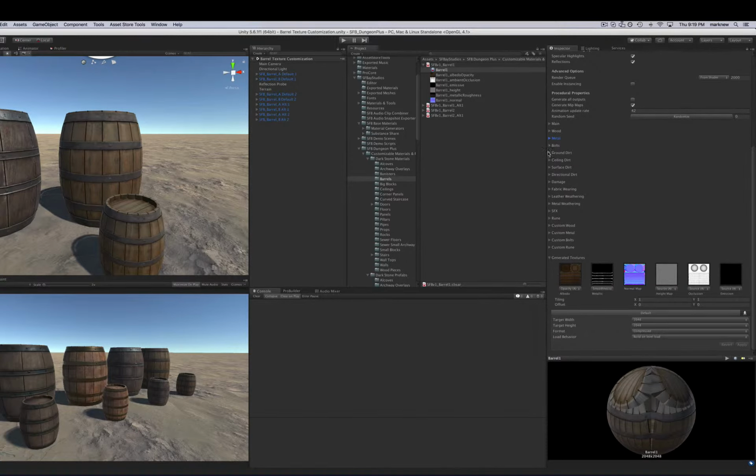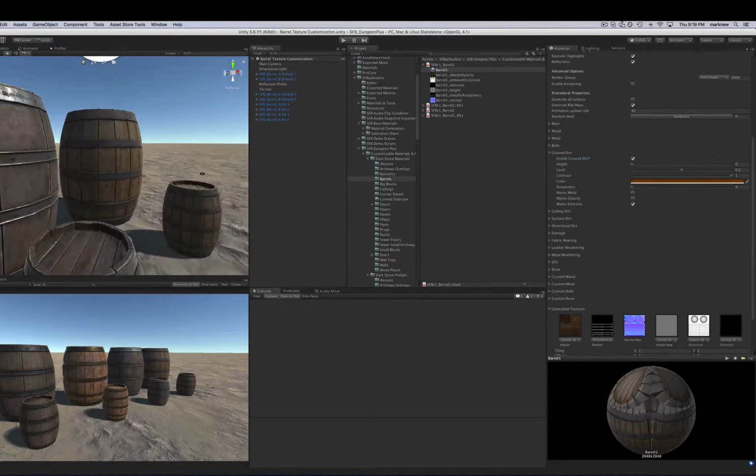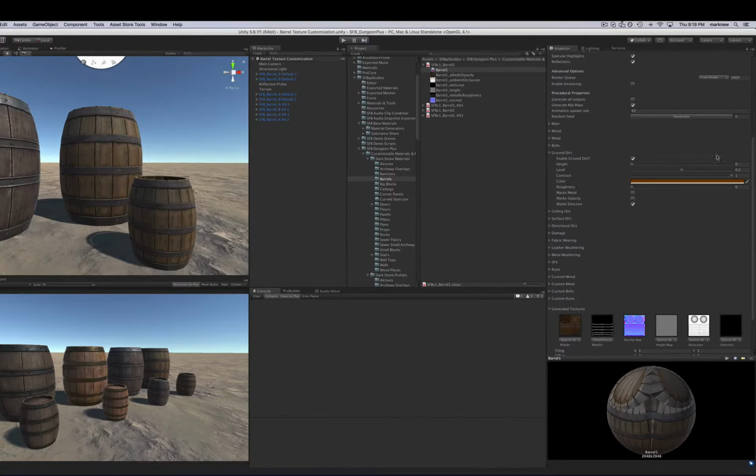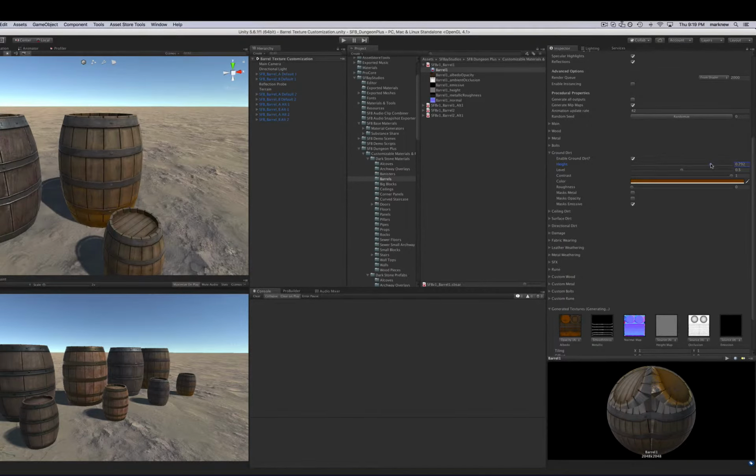You can do the same thing with the bolts, but now we also have this ground dirt. This has its own enable toggle right there. Ground dirt is exactly what you might expect it to be. It's dirt that comes up from the ground, and with the slider you can raise it up and down. And you've got options for the level, which makes it thicker or less thick, so that it works in conjunction with the height.